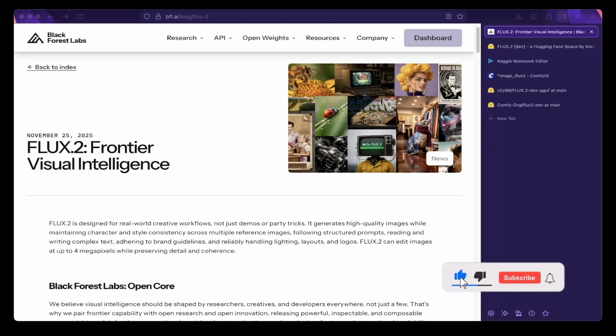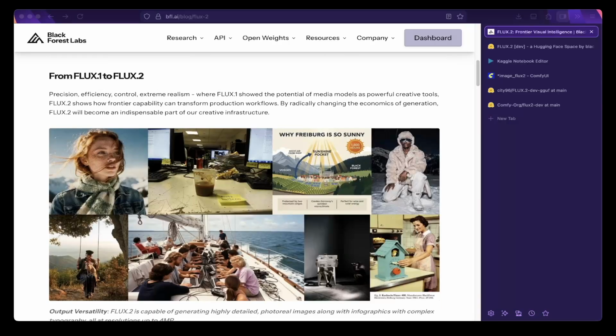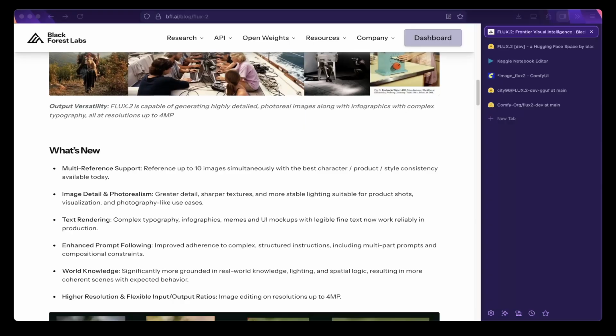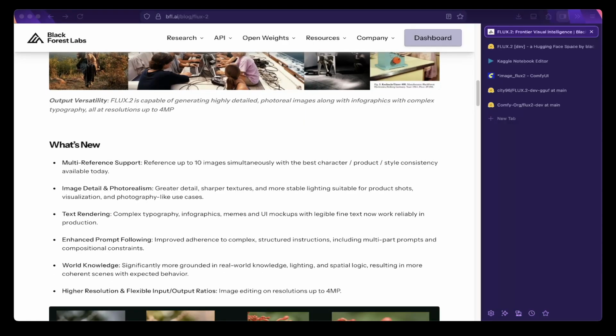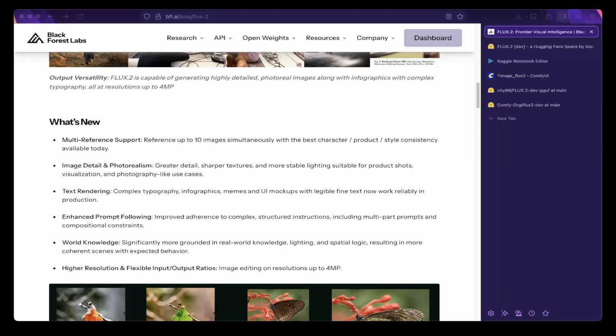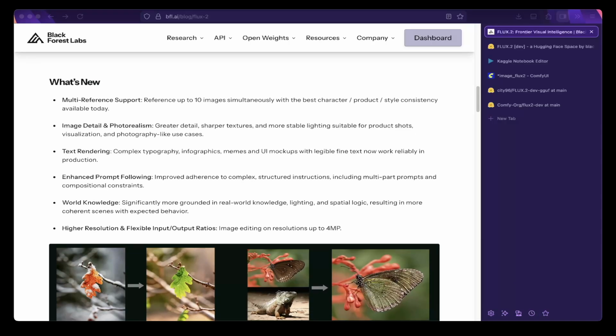So in today's video, we're gonna talk about Flux.2, which just came out. This new Flux.2 model is very advanced. From the official website, it claims to have multi-reference support, image detail and photorealism, text rendering, and enhanced prompt following, world knowledge. So it's significantly more grounded in real-world knowledge. Basically, it's gonna generate more realistic photos.